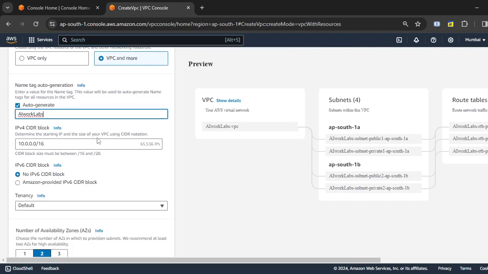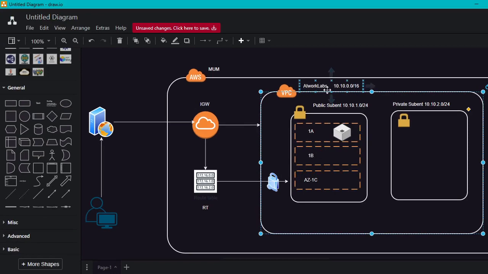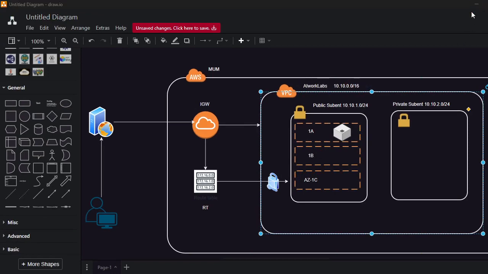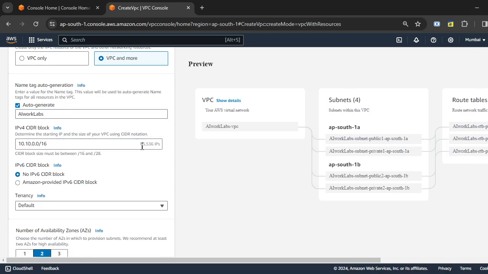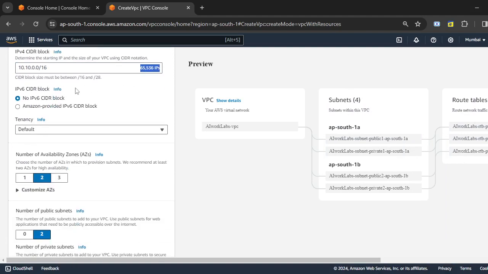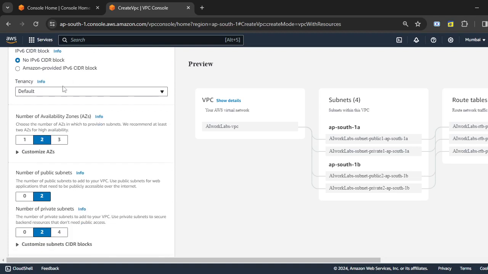Okay, CIDR. According to our diagram, what is the CIDR? 10.10.0.0/16. Here it is 10.0.0.0, so let me keep one more 10 here. And it is telling you 65,536 IPs are available. You can see. And the tenancy will be default.